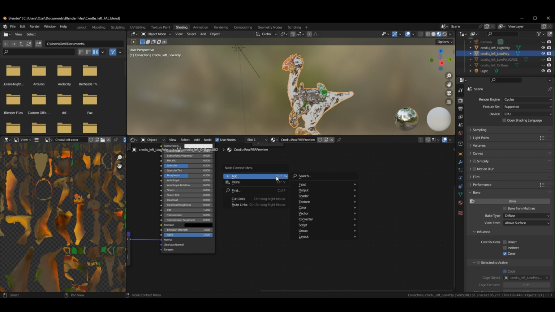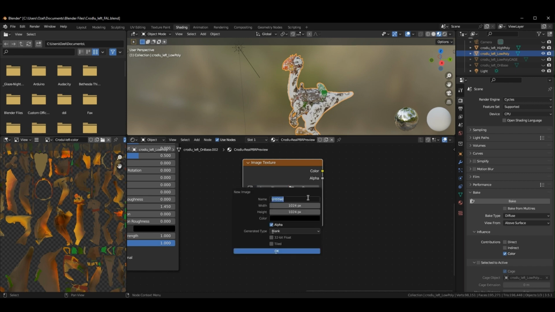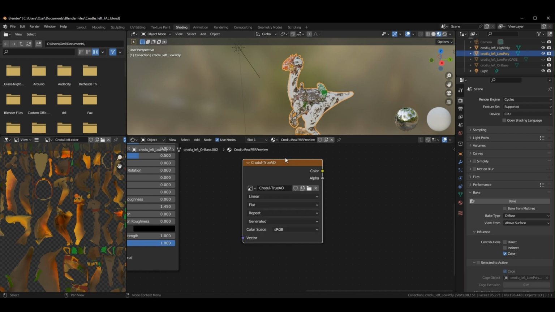So I'm going to add an image texture node. I'm going to create new, and we'll call this one the Crodlu True AO. And I'll get the size up just like I do for most of my images. And in this case, I don't need to change the color to be transparent. We'll just leave the color as black and hit OK.